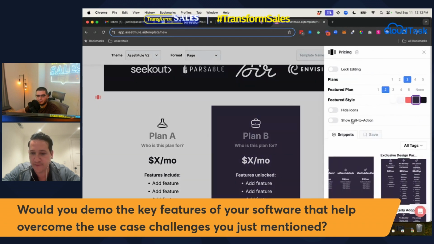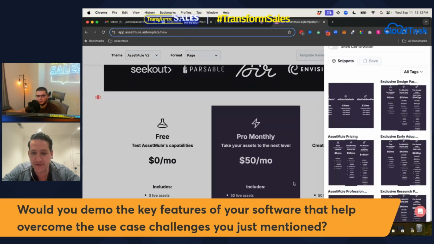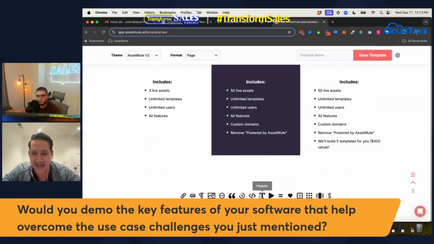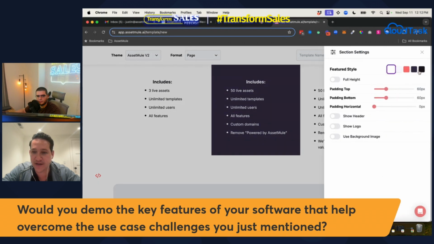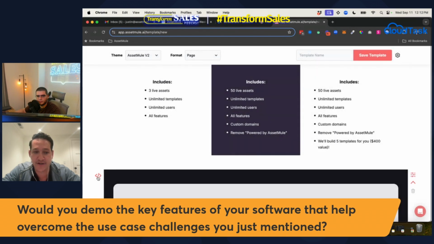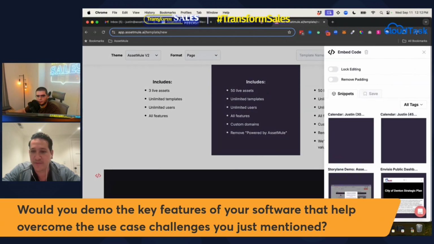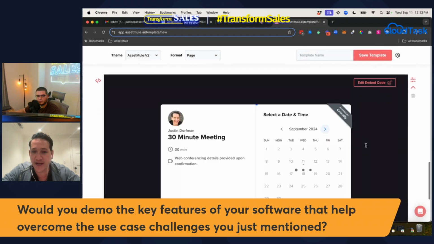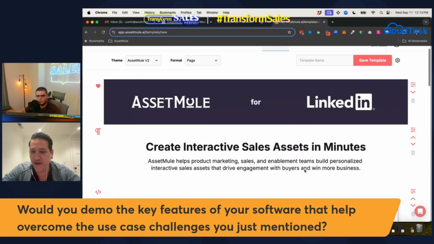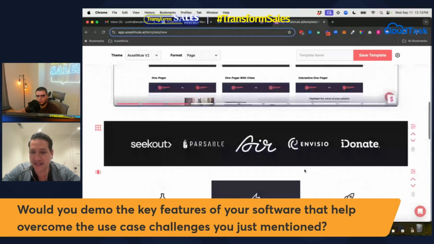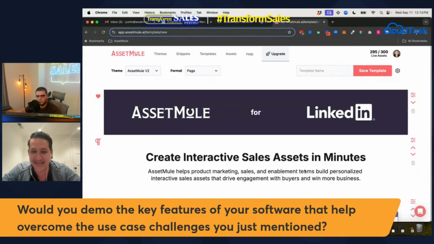And again, I'm just going through my existing snippet library, right? And then finally, maybe I want to add another embed code section and include a calendar so that prospects can book meetings with my sales team. You can even embed a Calendly calendar here. And you'll see very quickly now we have this interactive, nicely designed sales asset that's ready to go for the sales team to use.